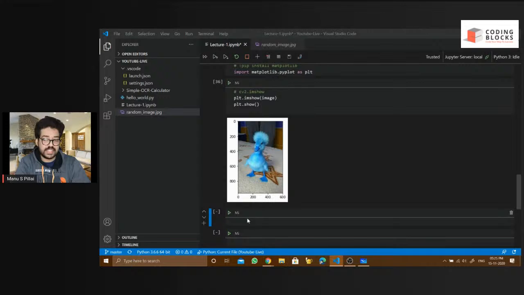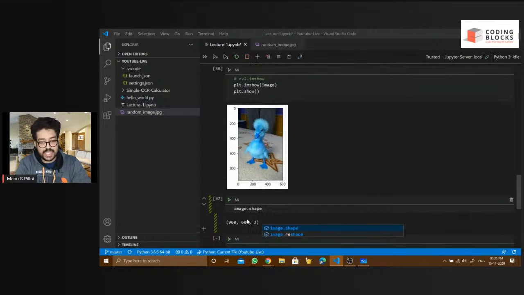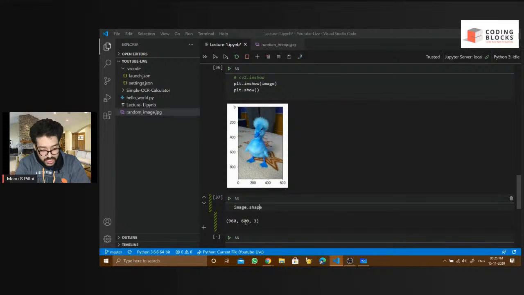But before discussing this, let's look at the shape of the image array. Shape basically tells us the dimensions of the matrix itself. When we have a two-dimensional array, we call it a matrix. It says there are three dimensions: 960, 603. You know what this 960, 603 means? Whatever the array is, there are 960 rows in that array.